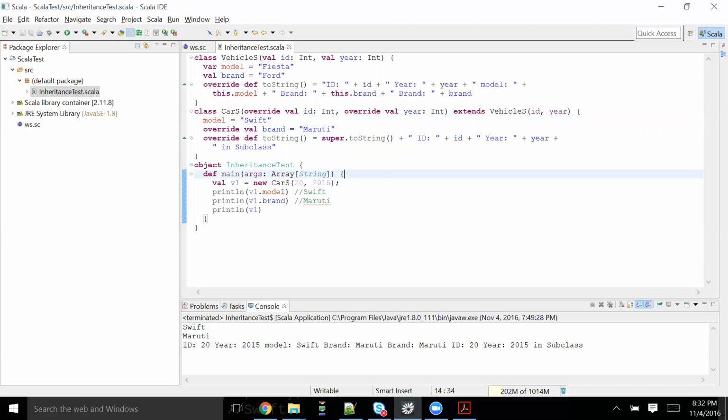Now, I have declared one variable, model equal to Cstar, and val brand equal to Ford, and I have defined the toString methods in these two classes with override. I'm printing the ID that I receive, the year, the model, and the brand. So why do I have two brands here?